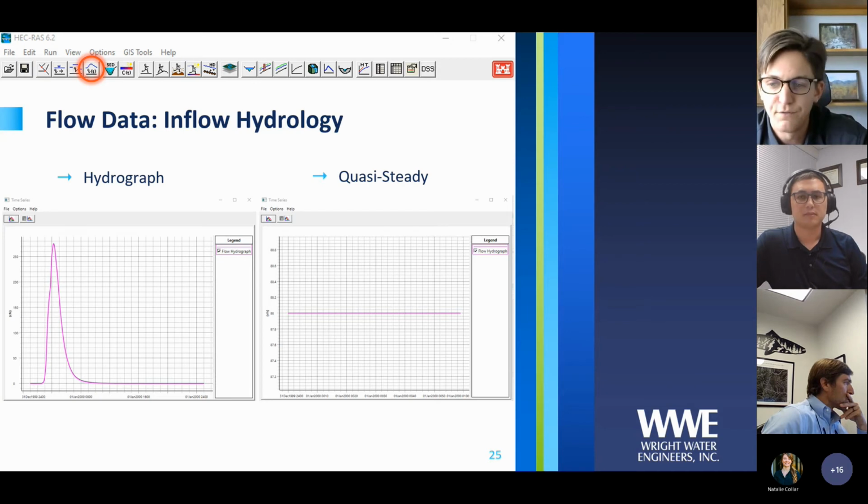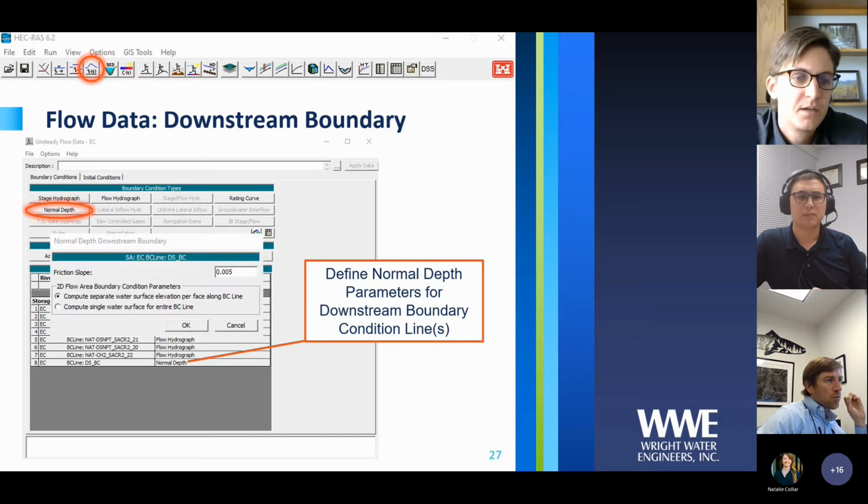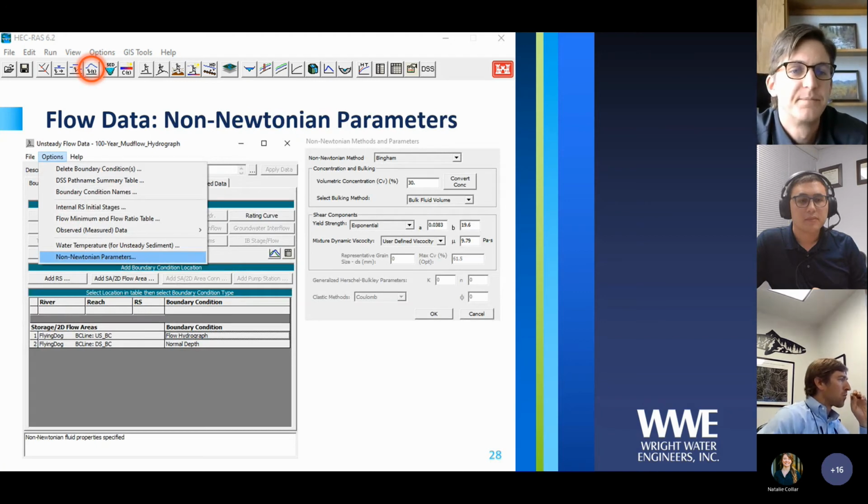And then the outflow is very similar to HEC-RAS. You need the slope of that outflow location for a normal depth analysis, and that'll allow flow to leave that 2D mesh area. If there's a rating curve or some other way you want to define your downstream limit, you can also do that depending on what that associated feature is. And that's where you enter in the slope.